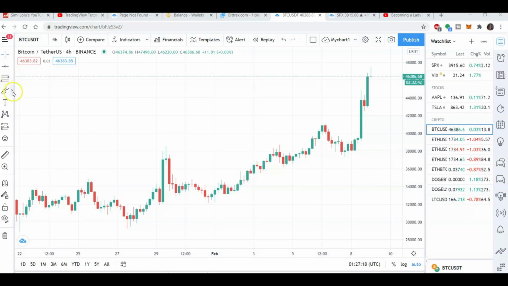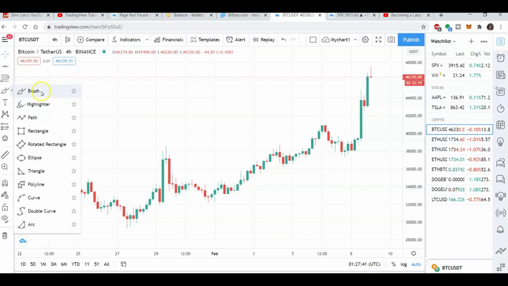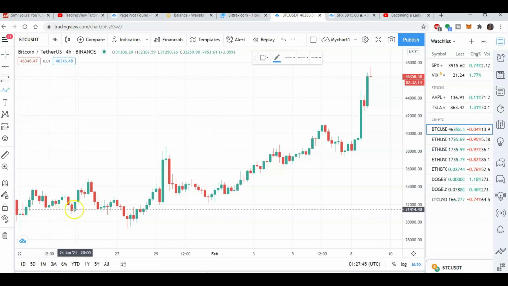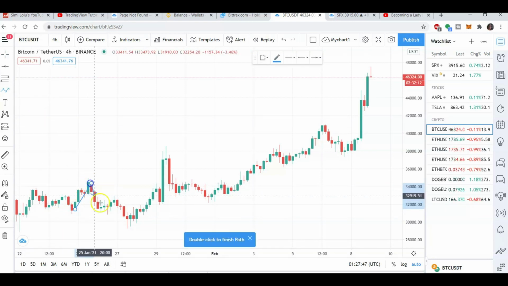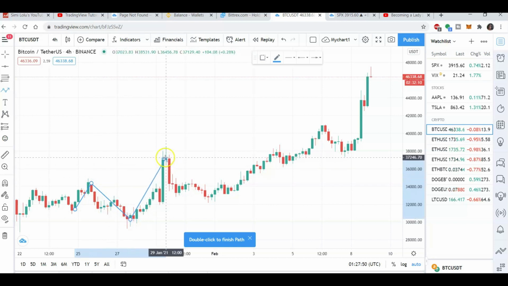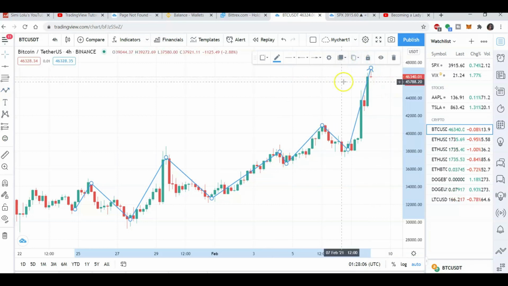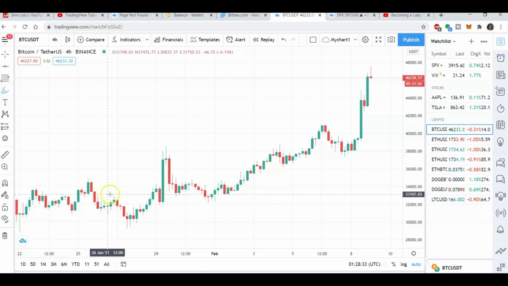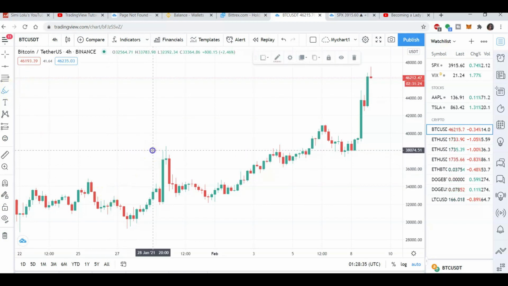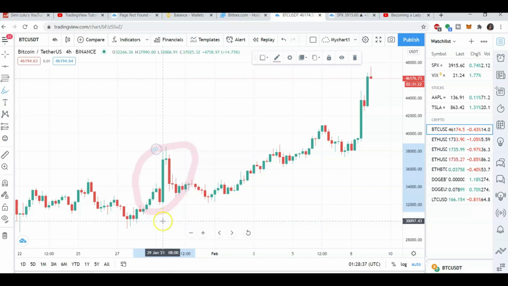Under the next setting, we have the geometric shapes. We click on the arrow. You could experiment with these. The path, that's a good one because it just helps you draw a path where you just want to get an idea of how price is moving. And that's what that would do. So with the highlighter, you could just decide to highlight something.